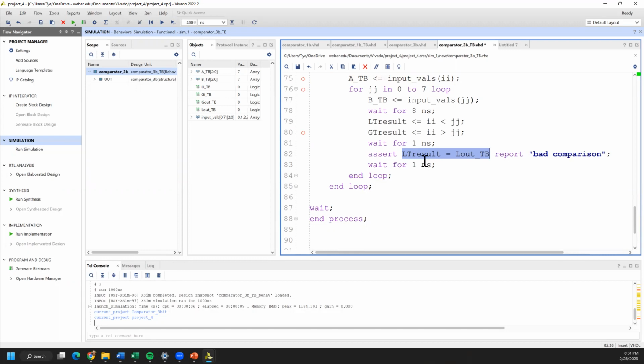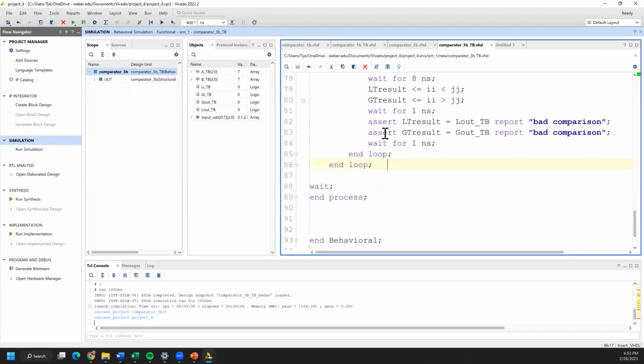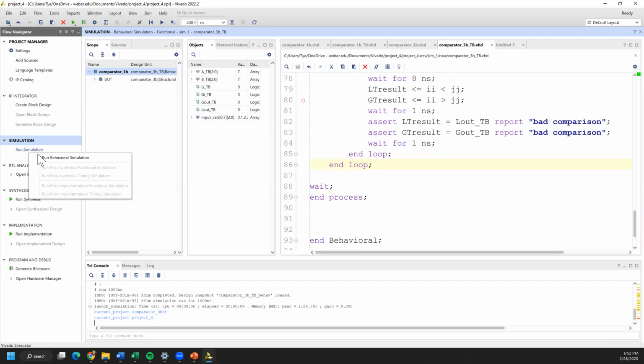All right. However, I also want to compare the greater than result. So why not do both? Assert the GT result should be the G out TB, meaning if this is true, this should also be true, and I'm comparing true to true is hopefully what would happen. However, they're different data types, and VHDL never likes different data types to be compared. We have to be very careful because VHDL is what's called strongly typed. So we're going to go ahead at this point, and I have these new assert reports, and I'm going to run simulation.